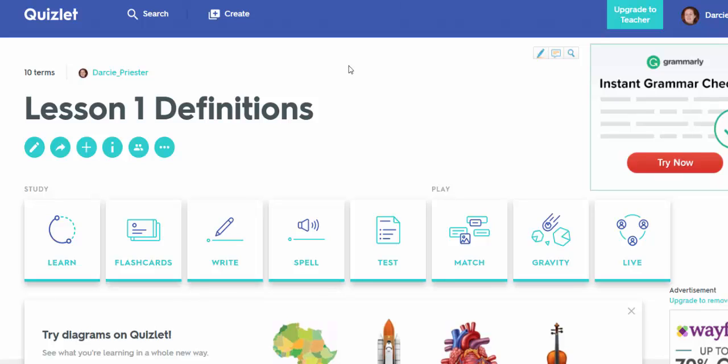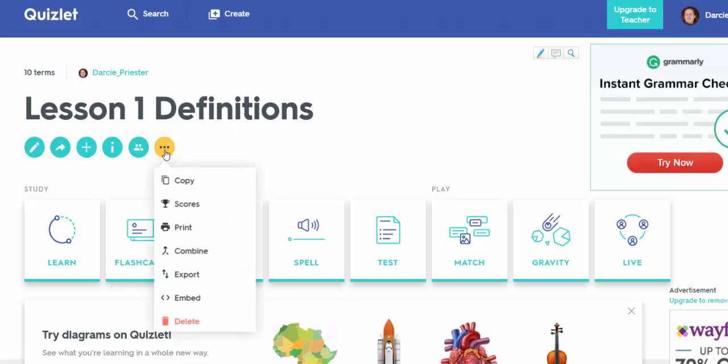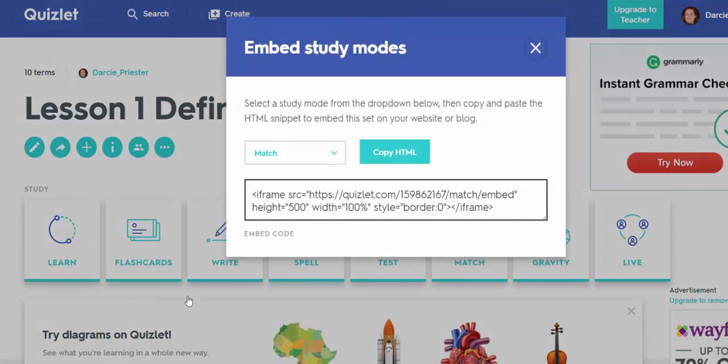On most sites, you'll be looking for a share or an embed link. Quizlet is a little different. If you go here to the three dots, you'll see a link to the embed code. And then here you can either copy it by highlighting the embed code or just click on copy HTML. So that's going to automatically copy our embed code.